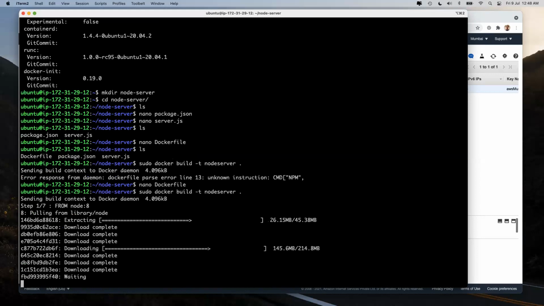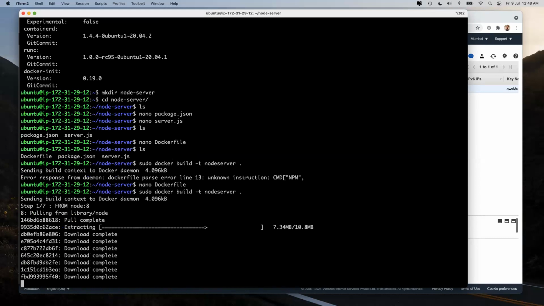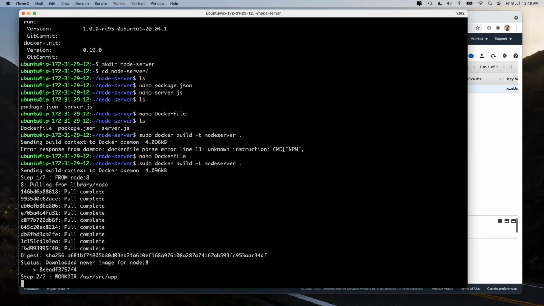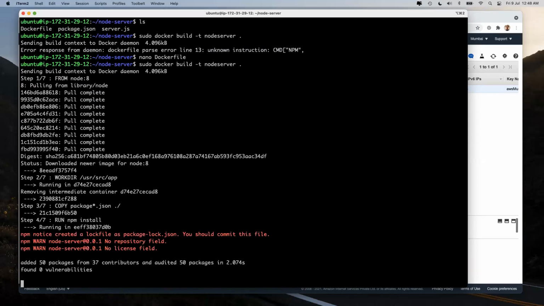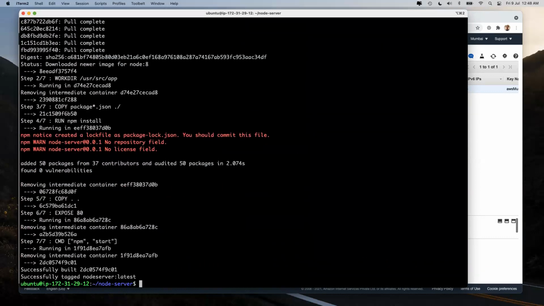First time it's going to take some time because it is going to go and download the Node.js version 8 image to your local. Subsequent builds are going to be pretty fast because the Node.js version 8 image should already be present inside your local. And unless you go for a newer version of Node and you are on the same image, henceforth, it should always be pretty fast.